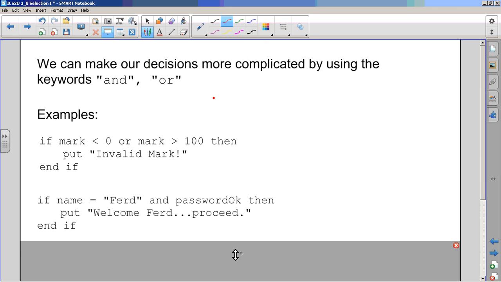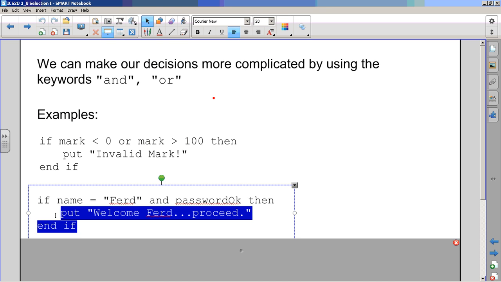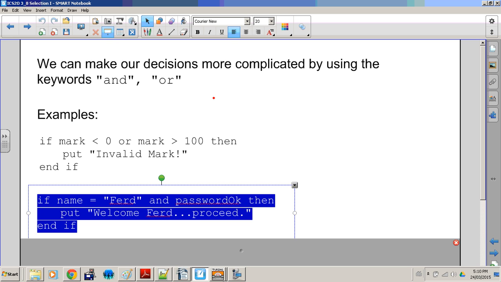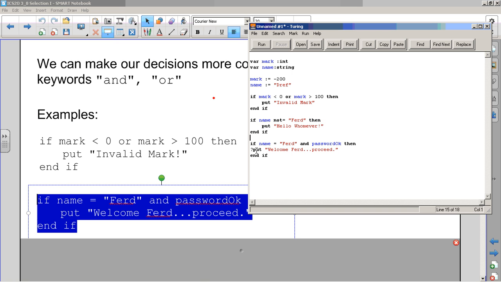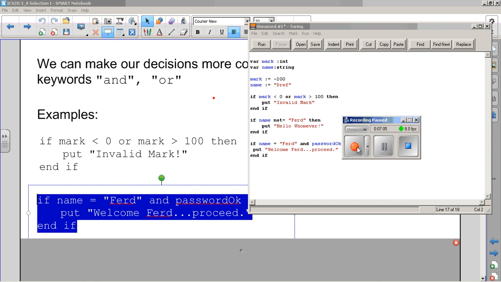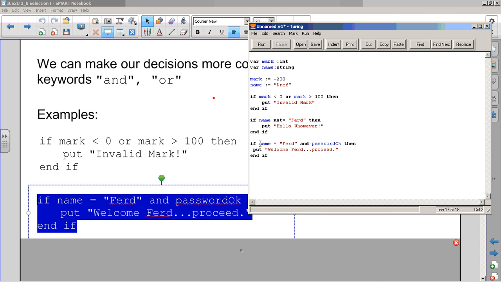So here's another example. If name equals Ferd and password OK, then welcome Ferd, proceed. Well, this is a little bit of a strange bit of code. I'm going to copy that out and play with it. So for this one to execute, both things have to be true. This has to be true, and this has to be true, which is a little bit of a weird look there. Notice that right now, name is not equal to Ferd, it's equal to Dref.